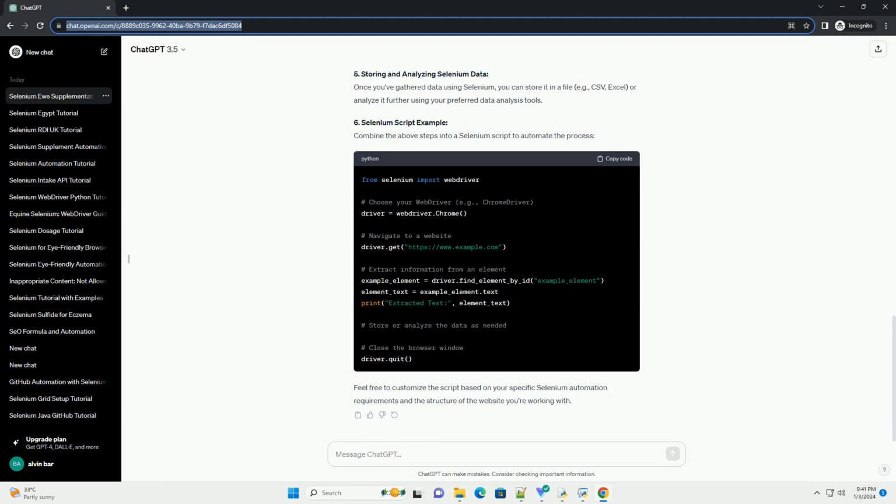2. Setting up Selenium WebDriver. To get started, you'll need to install the Selenium WebDriver. If you haven't already, you can install it using a package manager like pip for Python. Additionally, you need to download the appropriate web driver for the browser you intend to automate, for example ChromeDriver or GeckoDriver. Ensure the web driver executable is in your system's path.